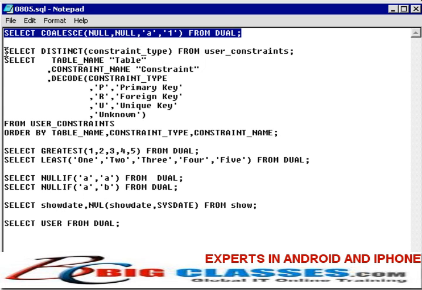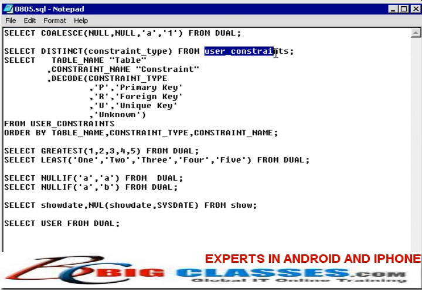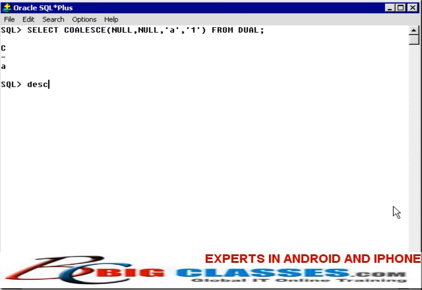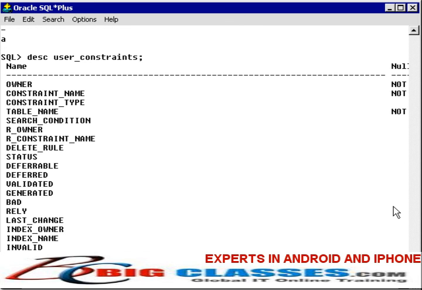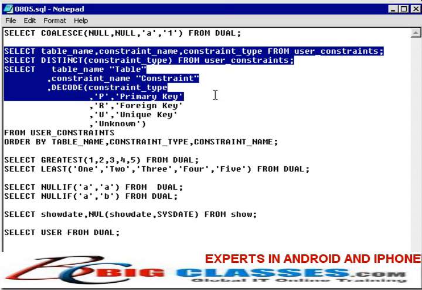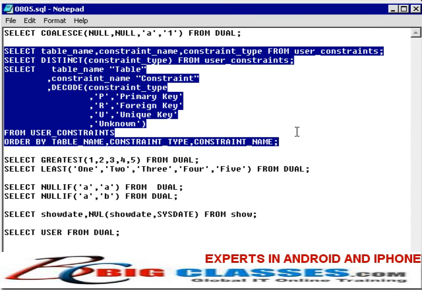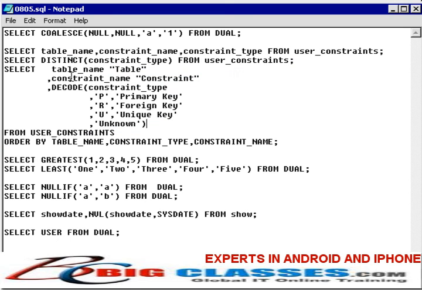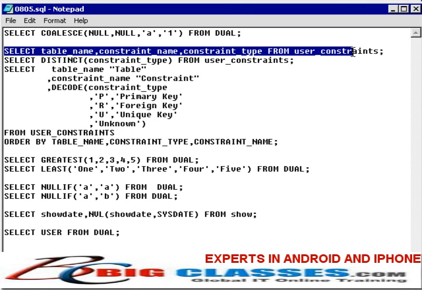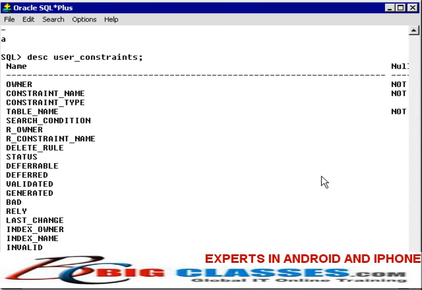What I've actually decided to use is the user constraints view. First of all, let's go and describe the user constraints view. What we have is constraint name, constraint type, and table name. I'm going to use those three columns. This is what I'm going to use in general for my decode example. The first thing I'm going to do is look at the constraints view and see what we have in there, in the concepts user.